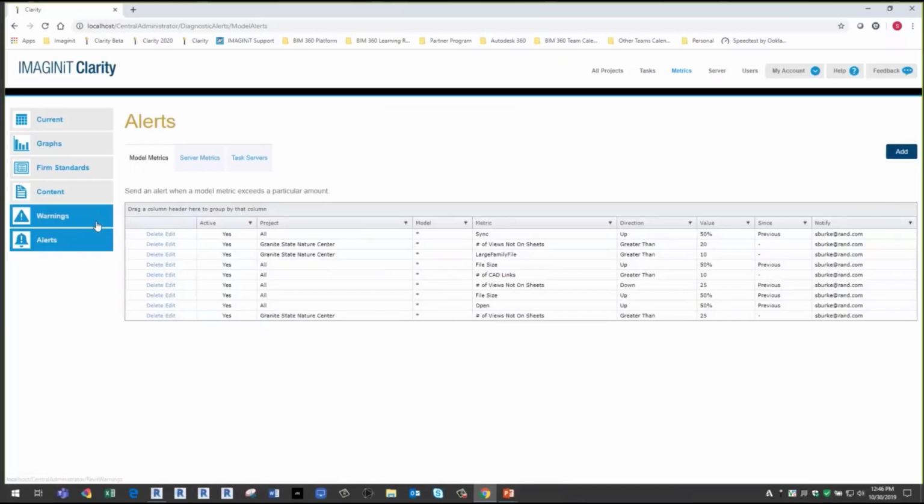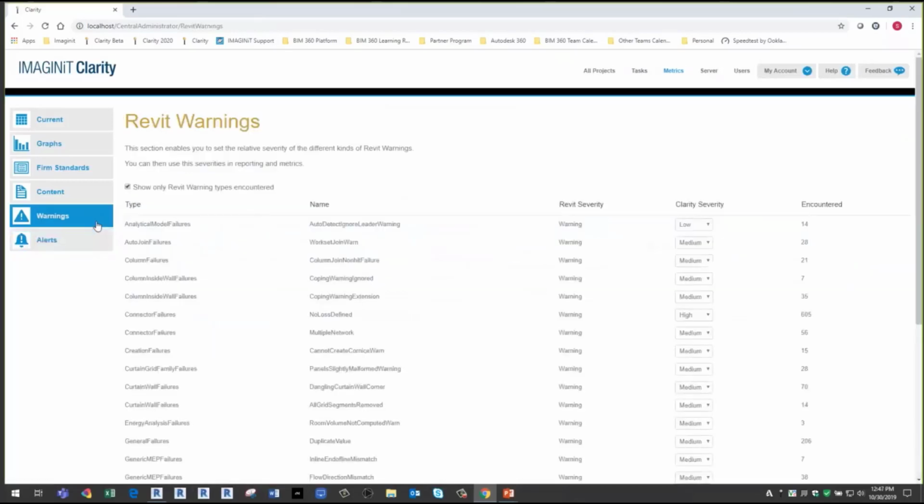We can even come in here and classify the Revit warning types that we have in a project here. So I would classify the different warnings that Revit can have. These are the ones that I've encountered so far, and how many I've encountered. And to me, some of these warnings aren't that important. Some of them are critical. So I control that here.